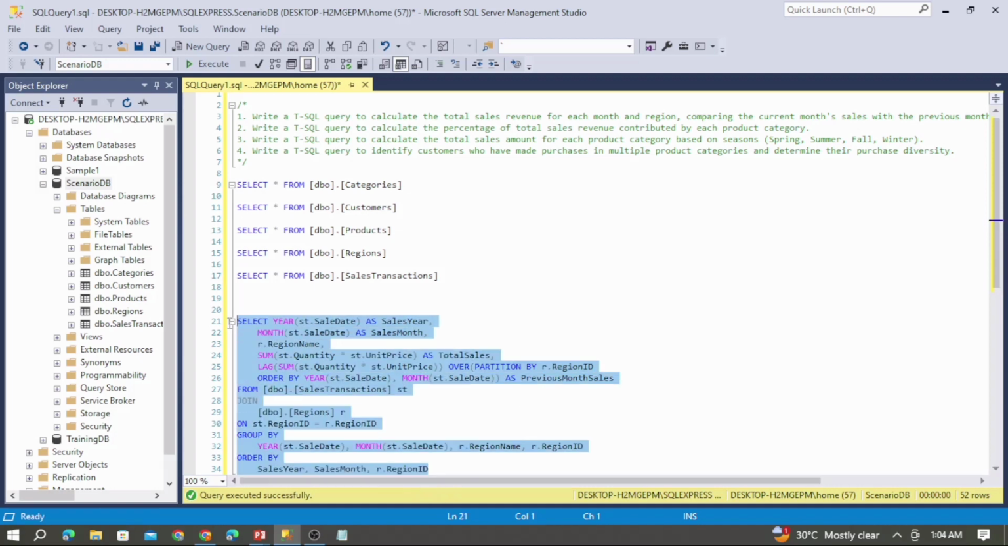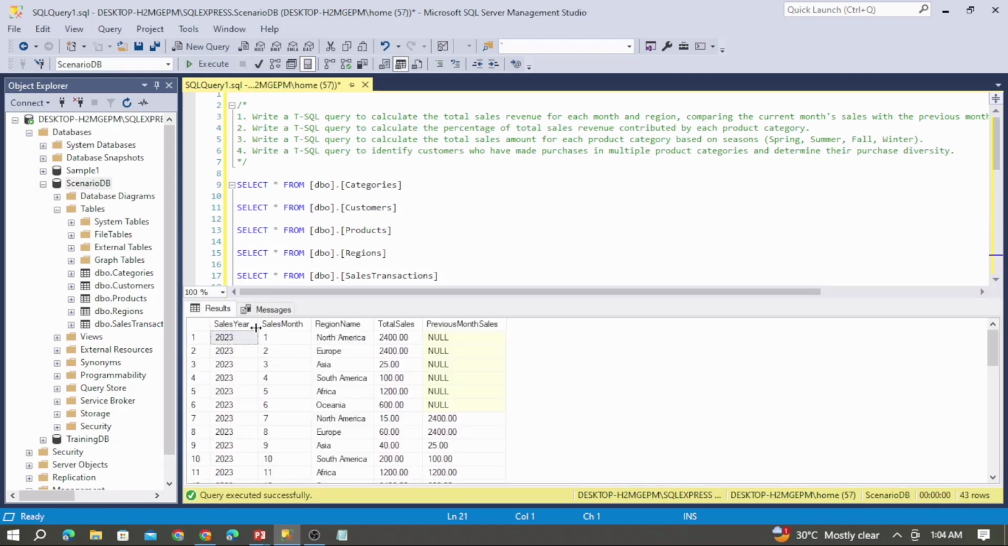Now let us see this. Let me execute this. Now you can see I got all the regions. First we have 6 regions totally, the total sales for that. Along with this I got another column which is previous month sales, which contains the information about the previous sales. So for North America the previous month sales is 2400 and for Europe it is 2400. So it has calculated the previous month sales for each region.